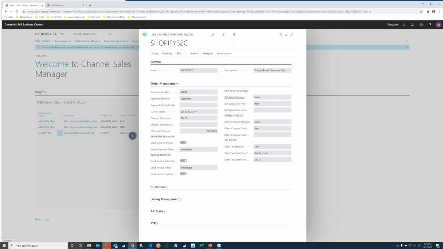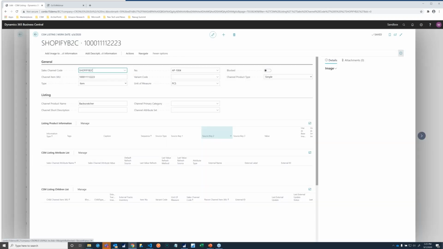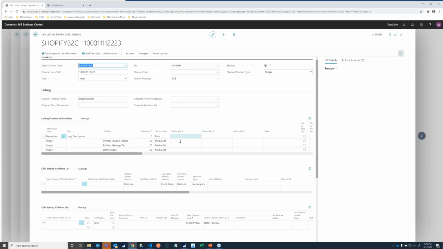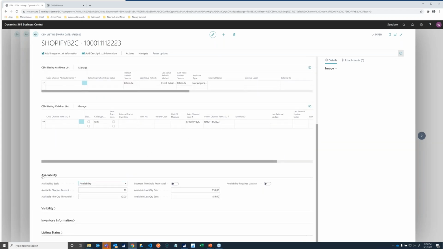But when we're sending information back up to Shopify about a product, including availability, we have this table that essentially tells us that we are selling this item on Shopify, and here's the SKU that Shopify knows it as. So when we want to edit this one, we can see a lot of our listing management information about it. But for this feature right now, we want to highlight down here on availability.